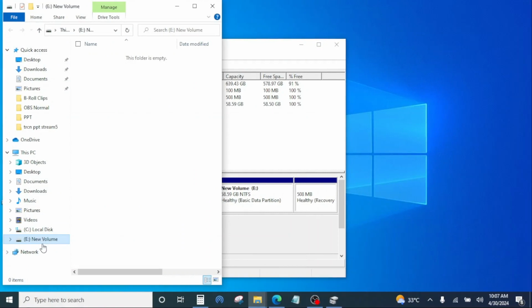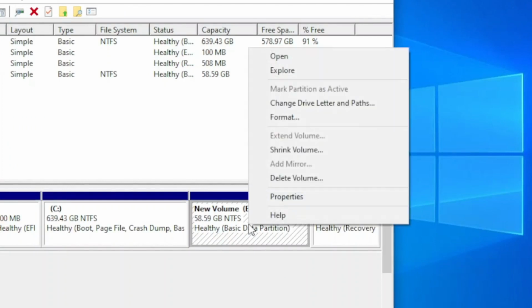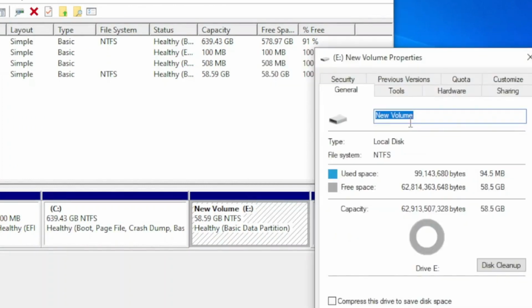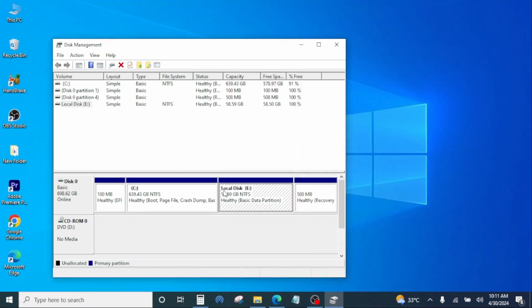Meanwhile, it's showing new volume here. If you still want to change it, let me show you what to do. What I will do now is just right click here and click on properties. From here I can type a new name, say local disk, click on apply and click OK. As you can see, we have assigned a new name to it.